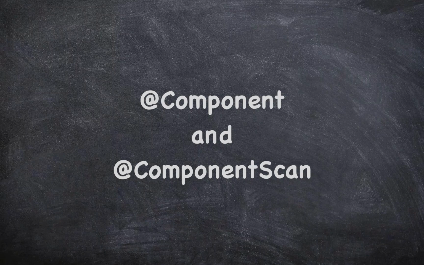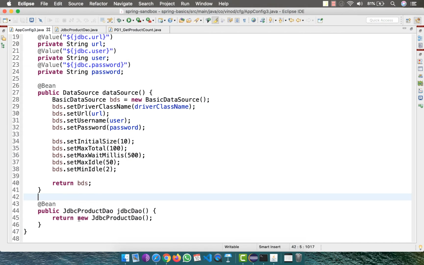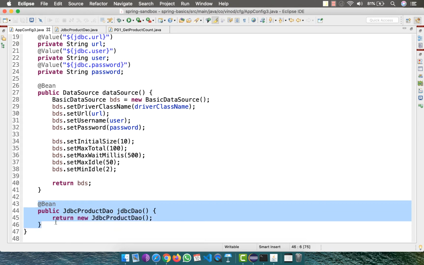In our app config tree, if you look at this particular bean, the only thing that we have done is that we created a bean object and returned the same. There's no dependency injection done here, as well as there's no wiring done here. Spring is smart enough to automatically do all these things also.